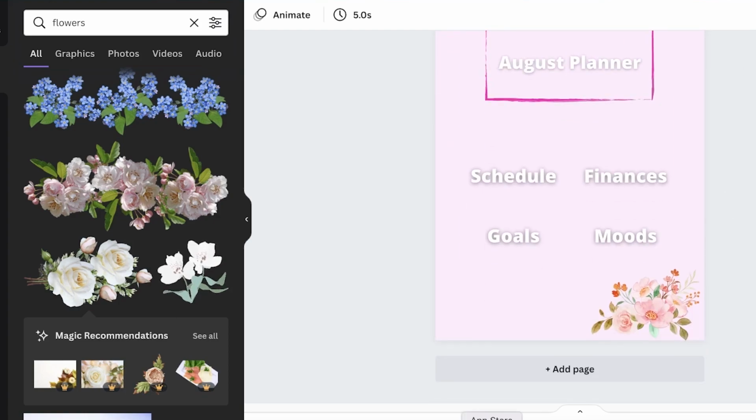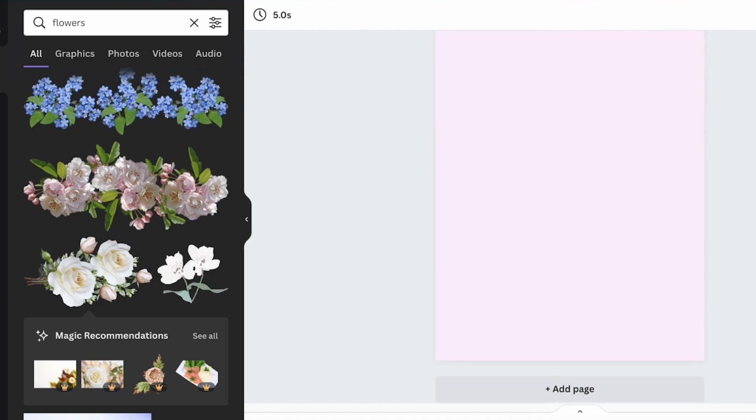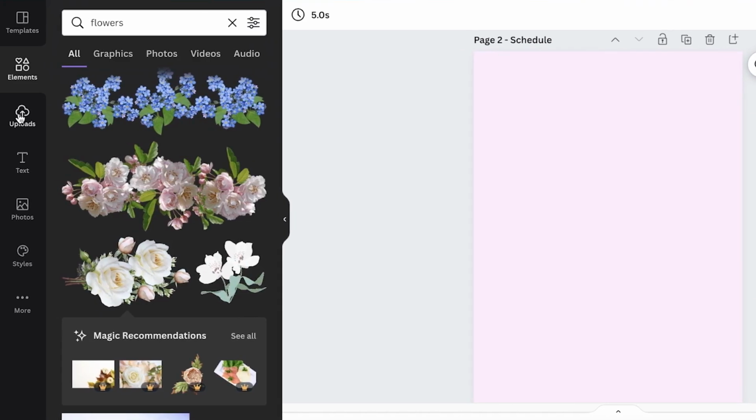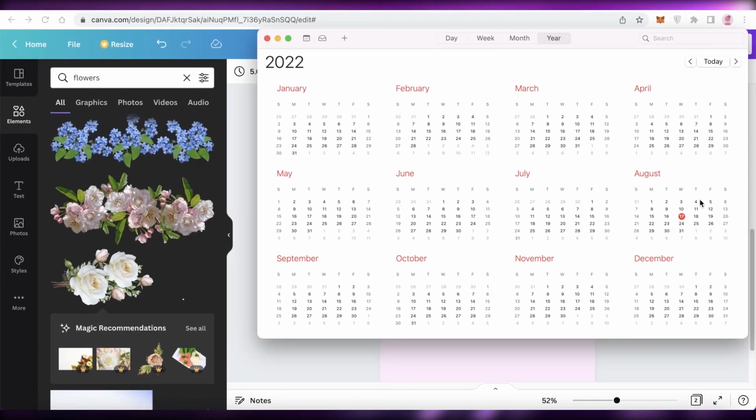And then after that, you're going to click on add page, and you're going to create your first page, which is going to be the schedule. Now once you've added the schedule page, I want to make it basically like a calendar. So what I would do is I would just open up my calendar from over here. I'm going to take a look at the August calendar, and I would just copy this look over here.